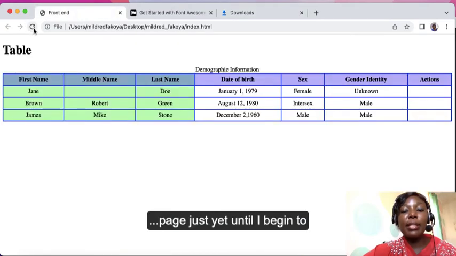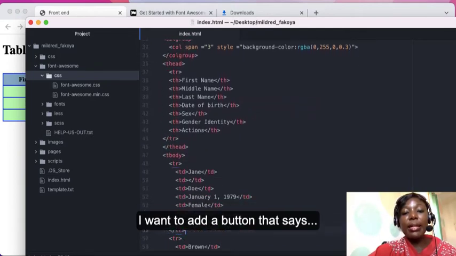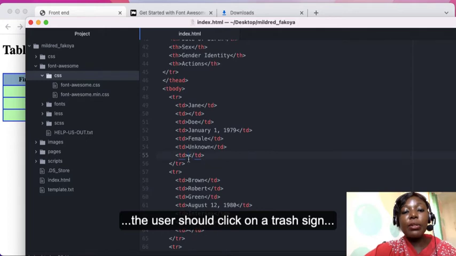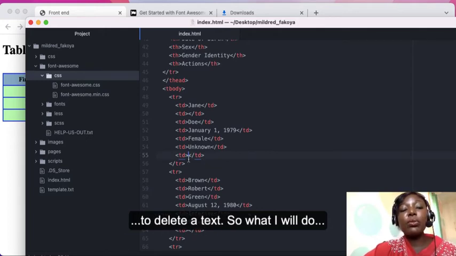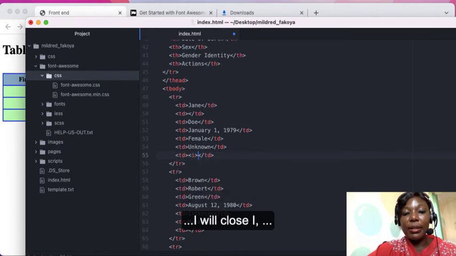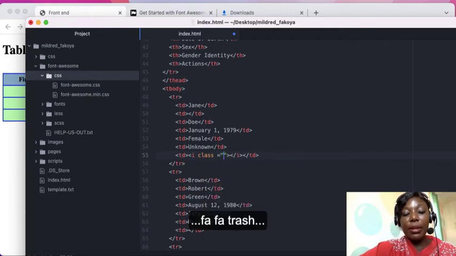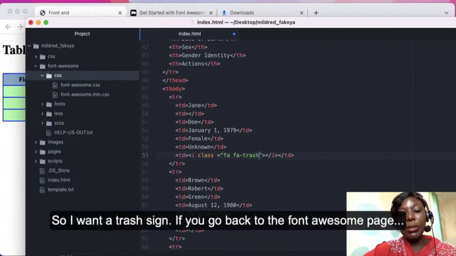Now I have this style sheet included, but it's not going to do anything to my web page just yet until I begin to add buttons. I want to add a button that says the user should click on a trash sign to delete a text. So what I'll do is to use, let's say, an i tag. I'll close i. Class is equal to far fa-trash. So I want a trash sign.